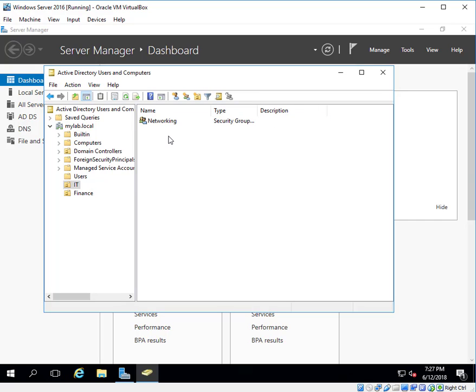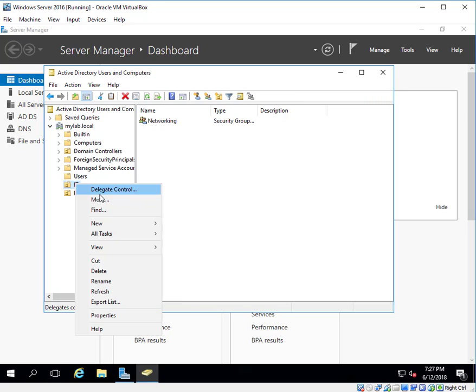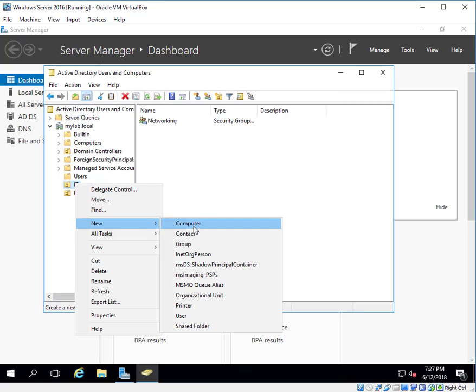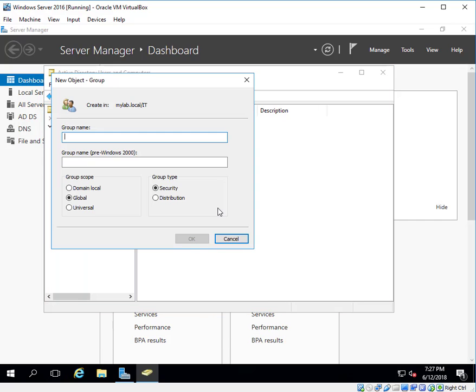I'm going to create another security group within this organizational unit of IT, and let's just say system administration.